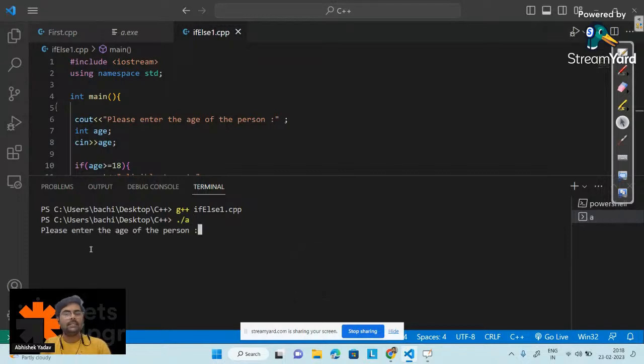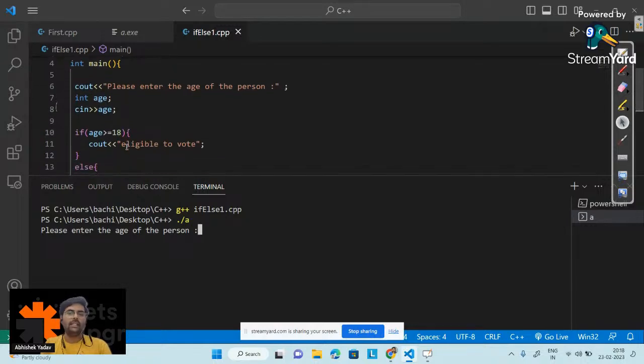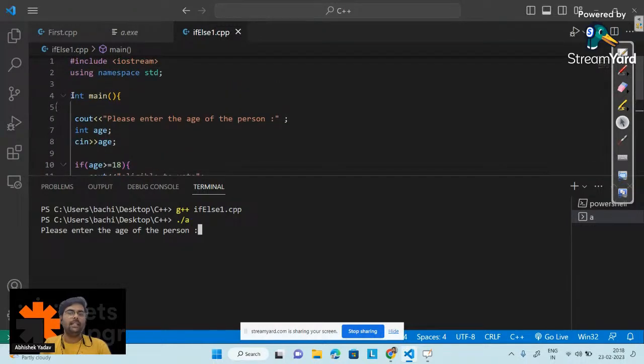So here it is asking for the age of the person. That is what is happening here. First, line number 4 will get executed. After that, it will go inside the main function. Line number 6 will get executed, line number 7, line number 8. Here at line number 8, it is saying, please take input from the user.